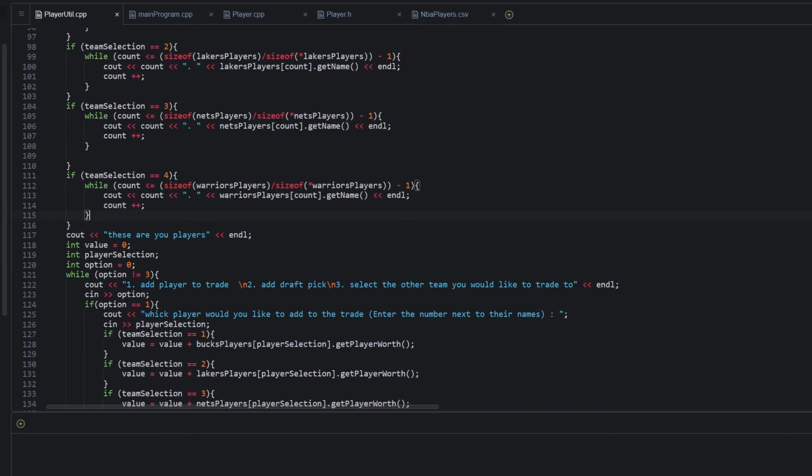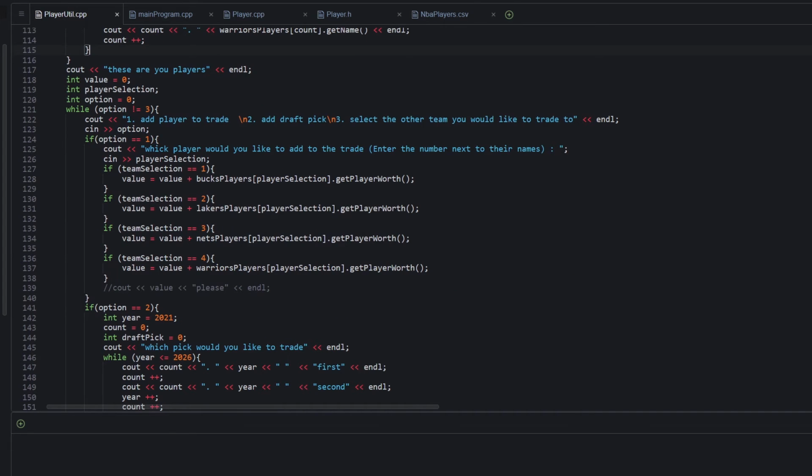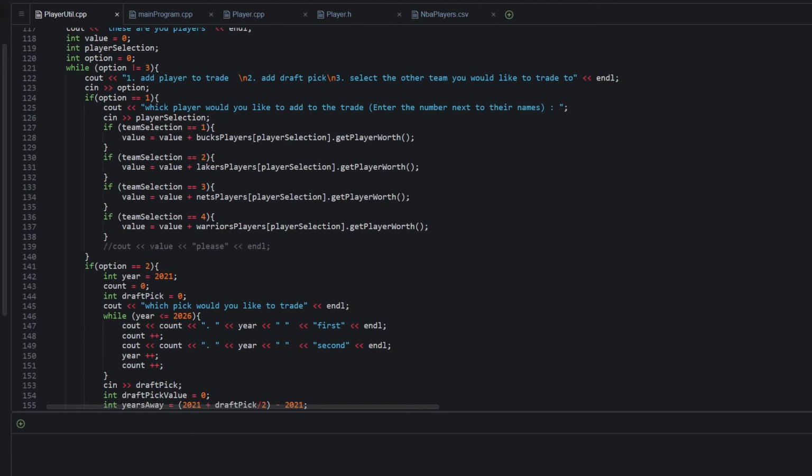And then we initialize the value, because when you pick a player to trade, it adds to the value. You can also add draft picks down here. When you select a player, you look at which number they are, what their count was, and you enter that. It puts that into the array, gets their worth, and adds it to the value. It does that for all 4 teams, because all 4 teams have different arrays of players, which was a pain to write, having 4 options every time you entered an input.